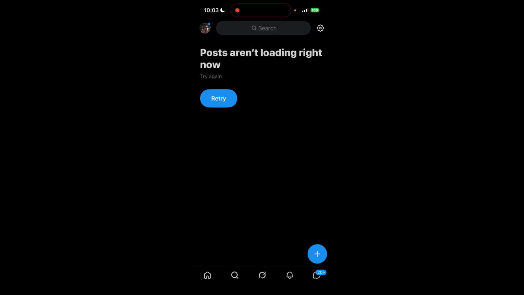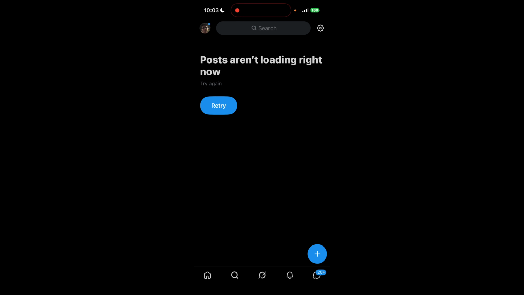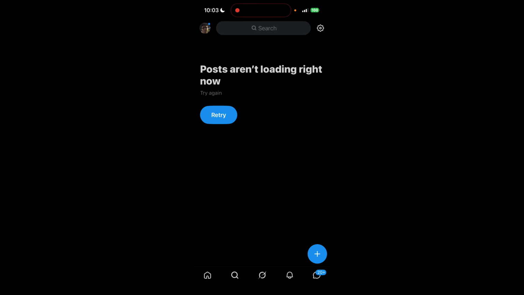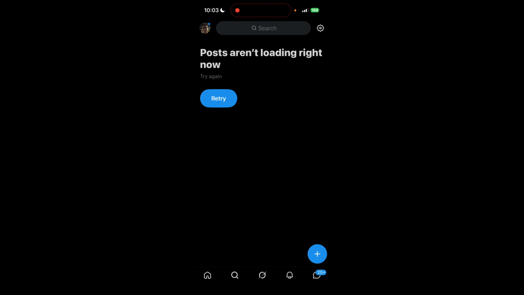If that doesn't work, what I would also recommend you do is try going on the internet version of X or a desktop, a different device. You could try that. And then another thing which you could go ahead and do is try to offload the app, and also try to switch your internet. Like if you're on Wi-Fi, go on your cellular data. If you're on cellular data, go to your Wi-Fi. Those are some ways that you could fix it.